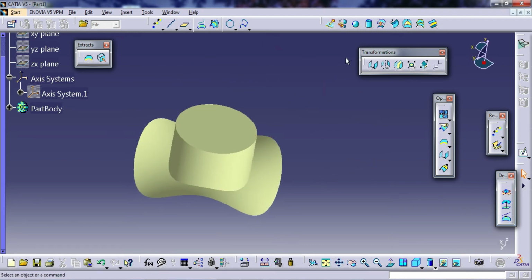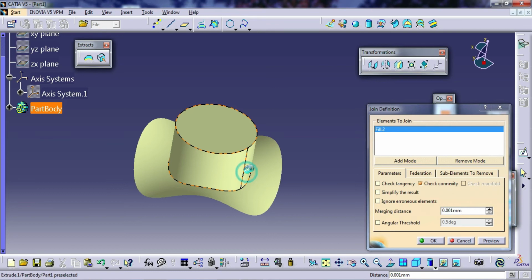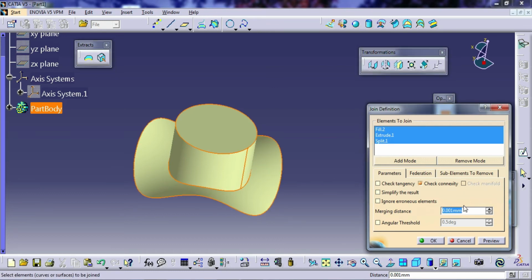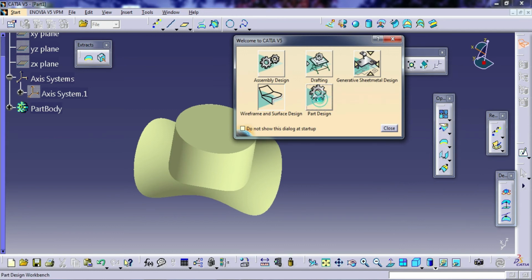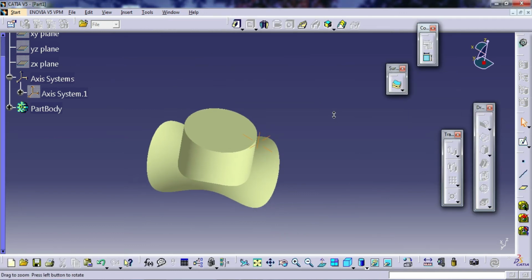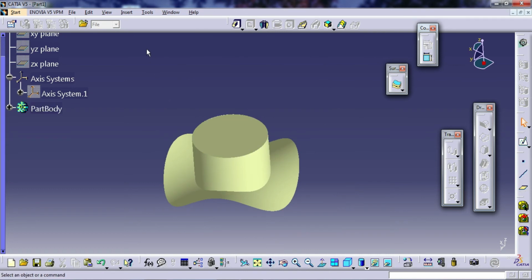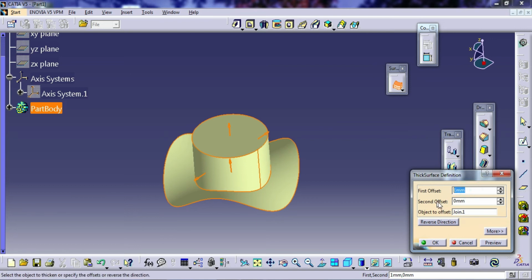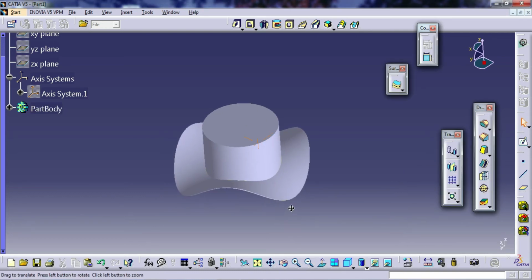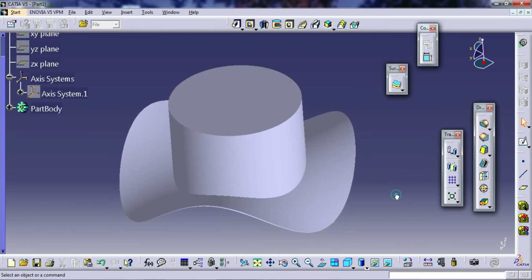Now I will go for the command called join. So click on this. I want to join this surface and this surface, and let the merge distance be 0.001 and just go with the OK. Now I'll change the workbench. I'll go back to the part design and I will add a little thickness. Click on this and go for the thickness. I'll add on both sides 1 mm, 1 mm. Go with the OK. Now you can see here it's looking like this.